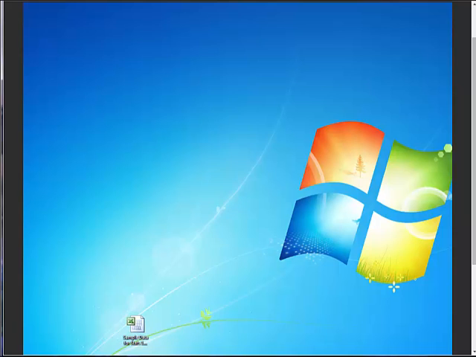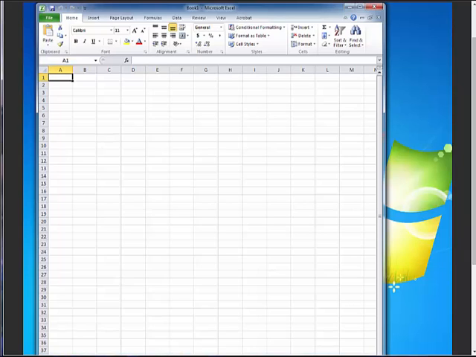Now, my Excel icon is listed right here at the bottom of the screen. You may need to go to the Start menu to find yours. I'm just going to click on that. It opens up my Excel worksheet. Now, here's how the worksheet is organized.